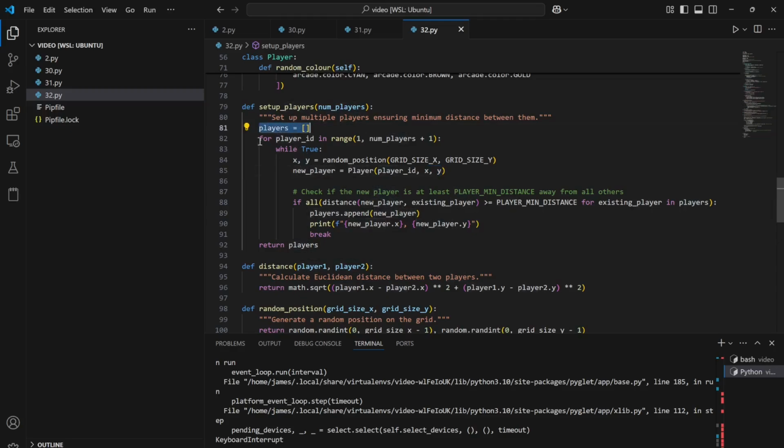We create a temporary array. We loop through using a variable called player ID, which goes from 1 to number of players plus 1. I decided to start the player ID with 1 instead of 0. It's just a personal choice.